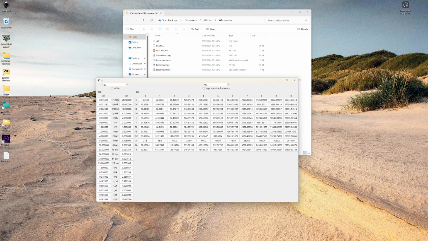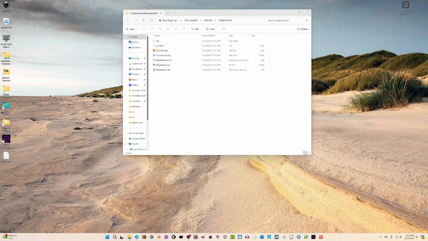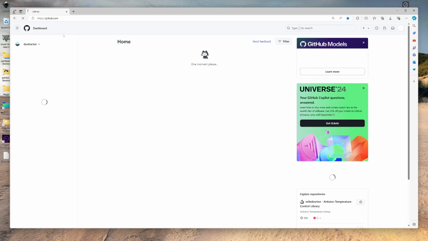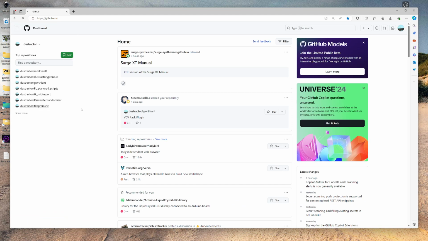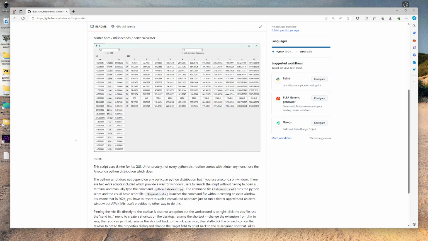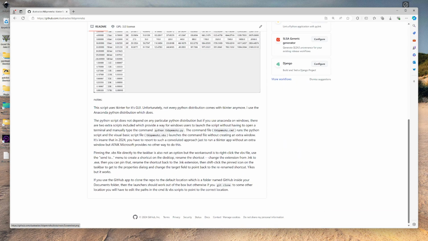So yeah, let me go ahead and go to the GitHub repository for that thing. Is it on the list? There it is. So github.com/distractor/tkbpmmshz, and there's the thing. So I've kind of given an explanation of what the command and the Visual Basic are.